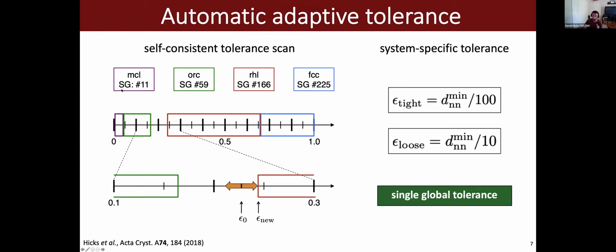This is actually a real system that we found in the ICSD database, where if you use lower tolerance thresholds, you observe lower symmetry. And then if you employ a higher tolerance cutoff, you might observe higher symmetry. So for example, FCC at the top of the range and MCL at the bottom of the range. And so you can see we kind of have this spectrum.